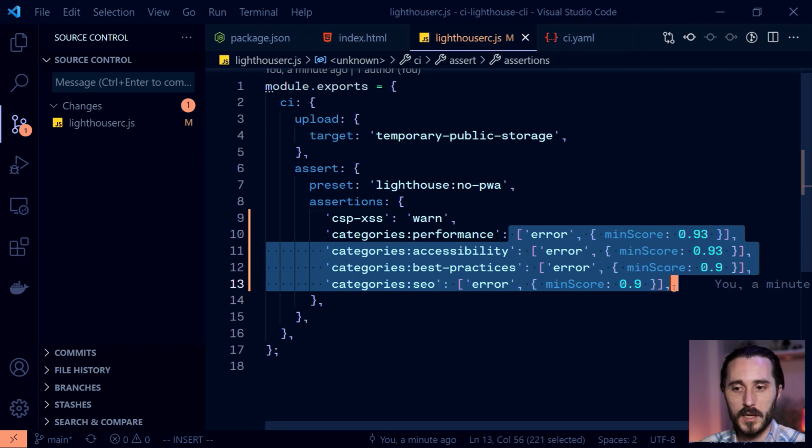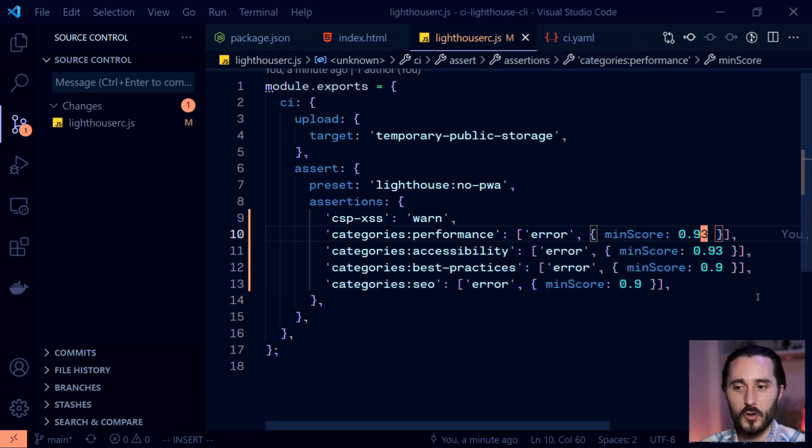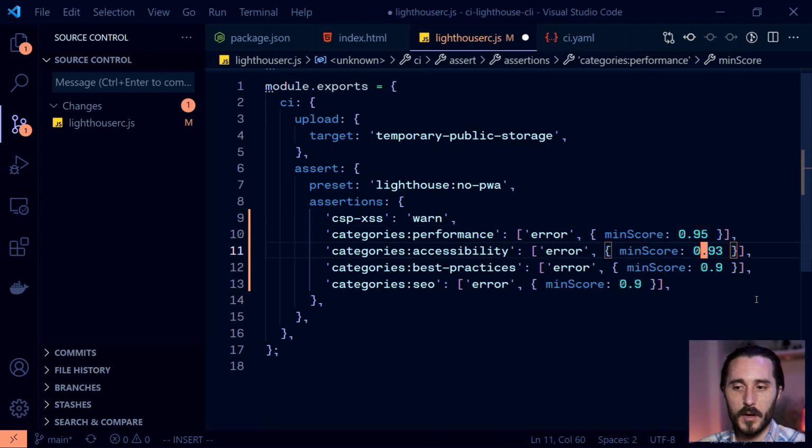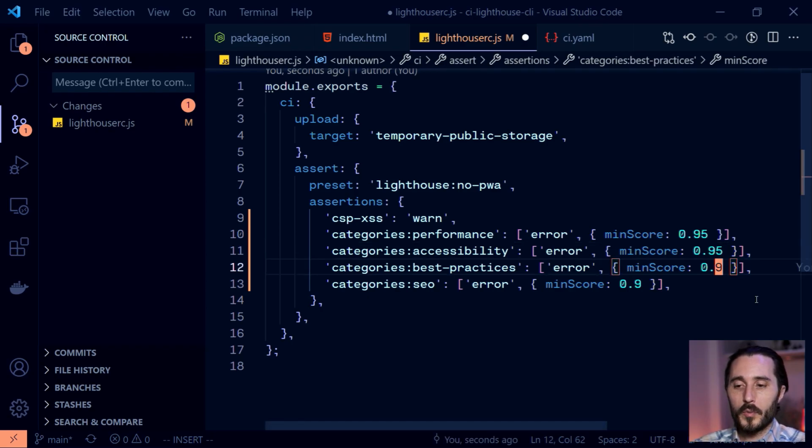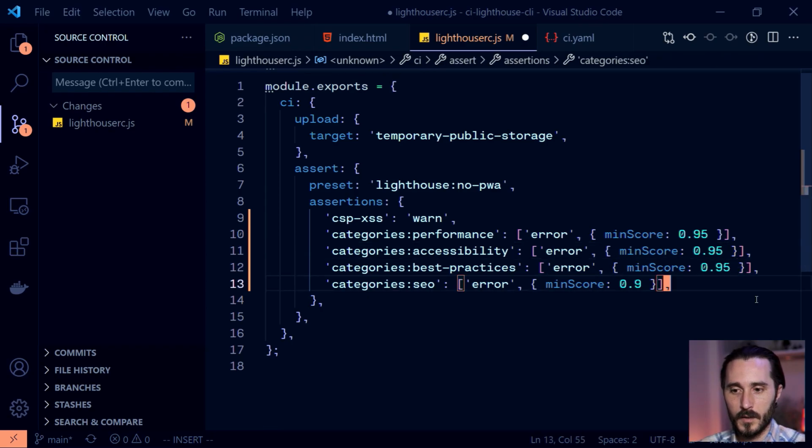Set yourself some standards that you can fall below. You have a new site, you probably want to be warned a little bit earlier. So I might want to change these to 95 or something like that. And that's going to be 93, 95, all the way up to a scale of 100. And then let's say SEO. No, we have to have at least 100.